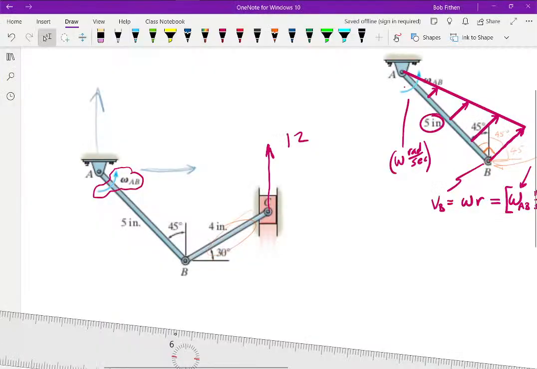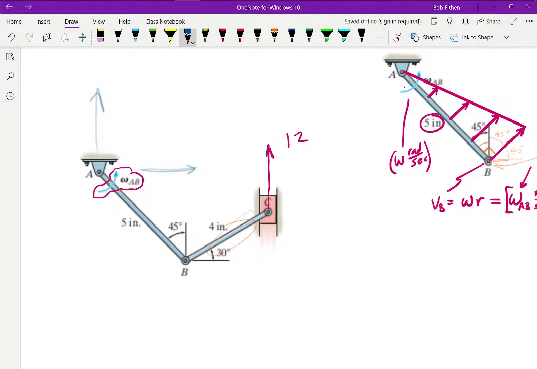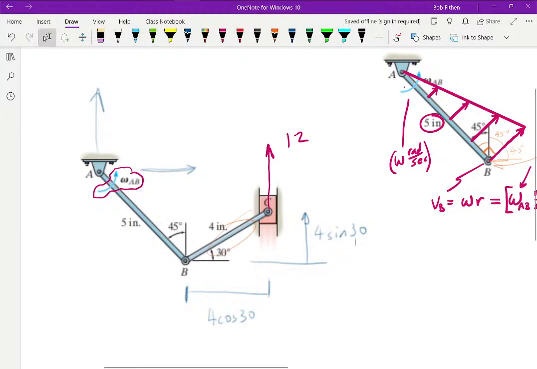So it's 4 inches. If I were to look at the distance here, let's get the ruler out real quick. I want to know what's the distance here. It's 4 cosine 30. What's the distance up to here? 4 sine of 30. So let's get those two numbers ready, and then we're going to draw point C.